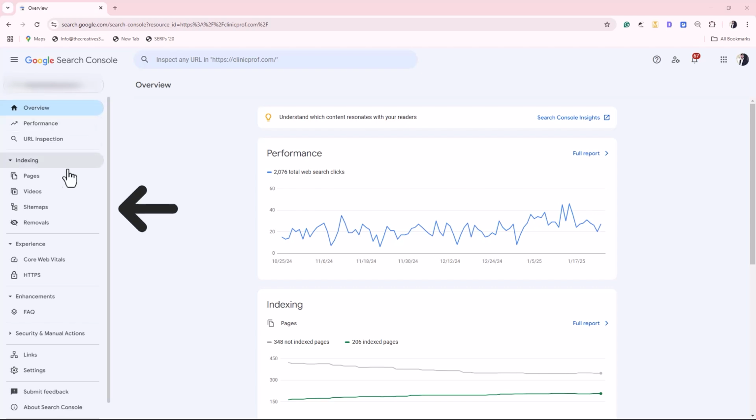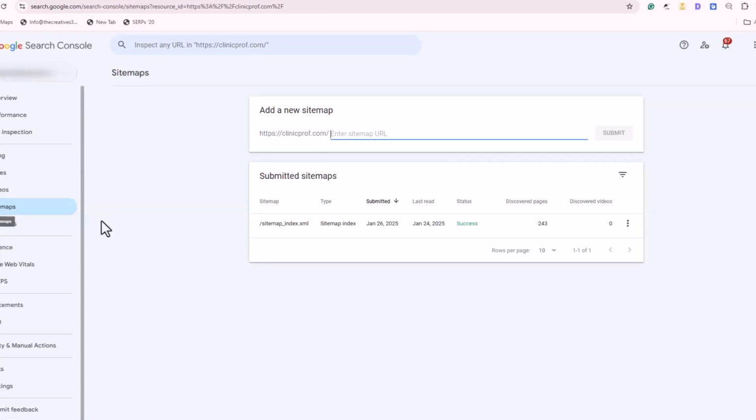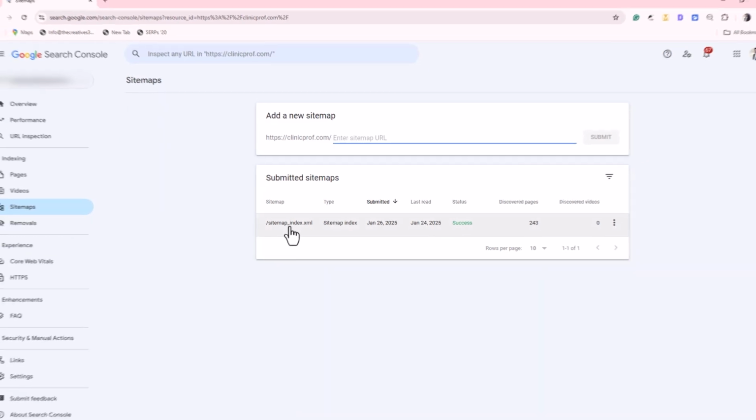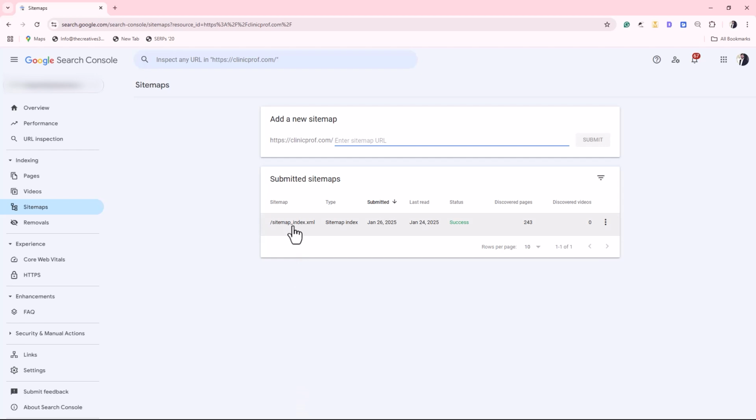Then click on Sitemaps under Indexing. If you don't see sitemaps, then click this drop-down to see it. Click on Sitemaps. Here you will see all your sitemaps. Currently there is only one sitemap for this website. So click on the sitemap which you want to delete.